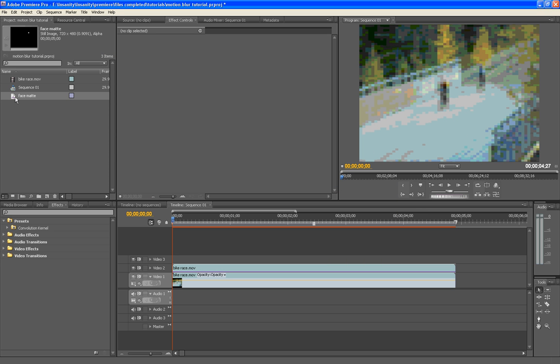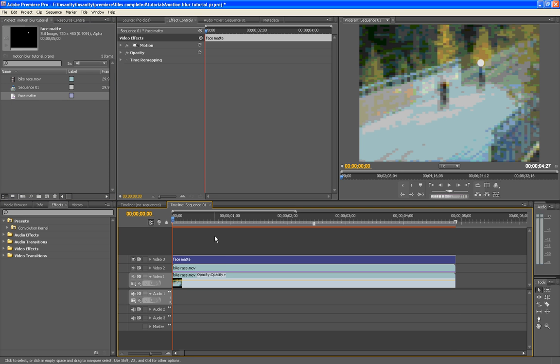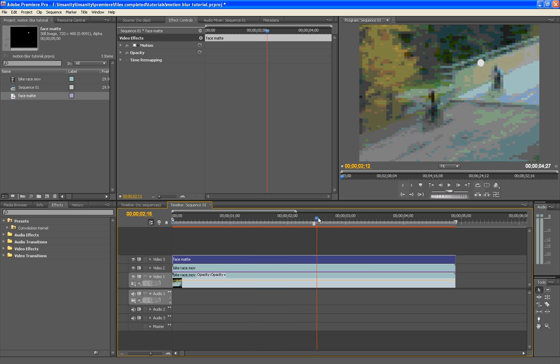Now drag it onto the timeline, matching the length of the clip. And there, you can see this little white circle. As you can see, it doesn't completely follow her the whole way through.